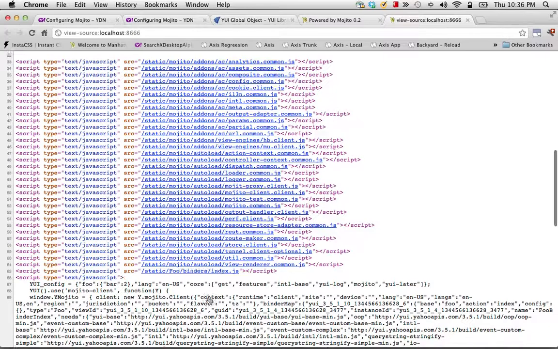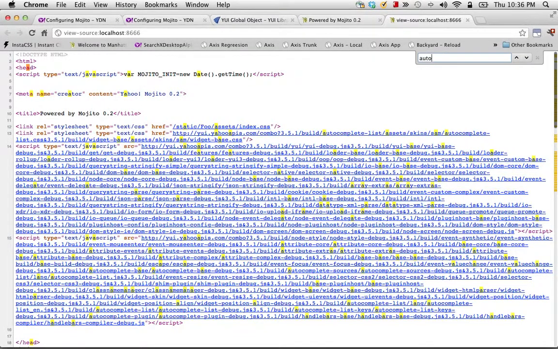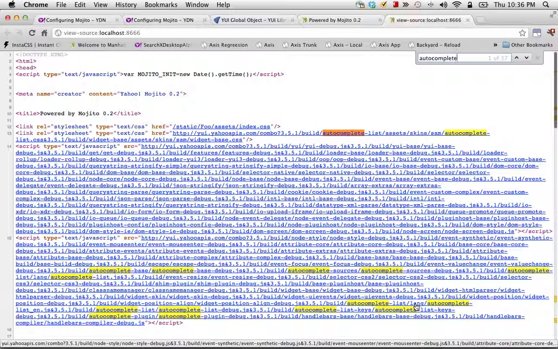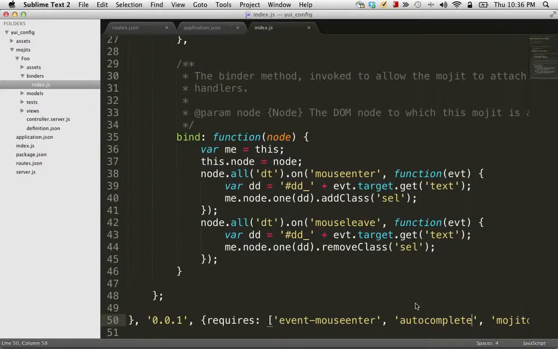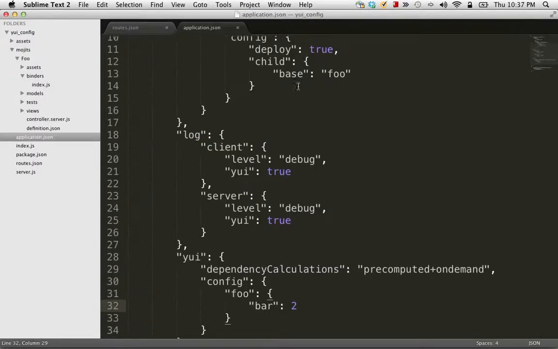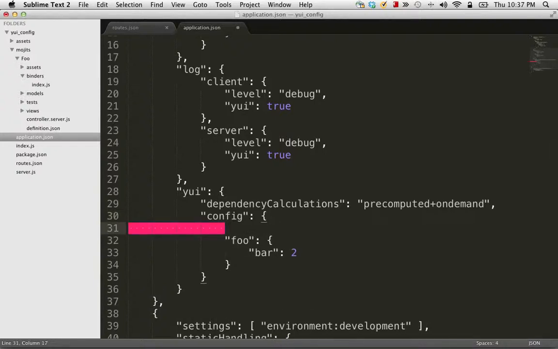But for example, to give you more details about how this configuration works, if you look into autocomplete, you will see that there are a bunch of things that have been loaded for autocomplete, including the language, for example. And I might have to use my own language definition. I don't want to use the autocomplete default definition from YUI, for example. And I can easily do that. Since Mojito is already computing this, I should have the ability to set up my YUI to not load that thing.